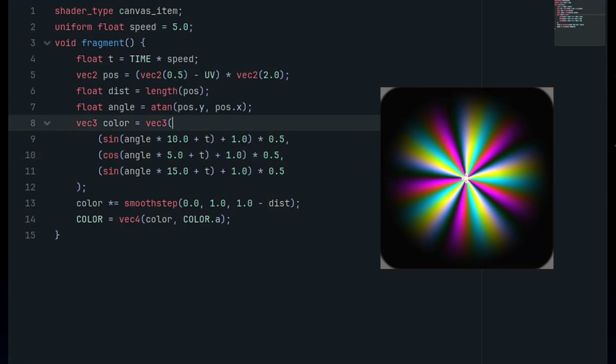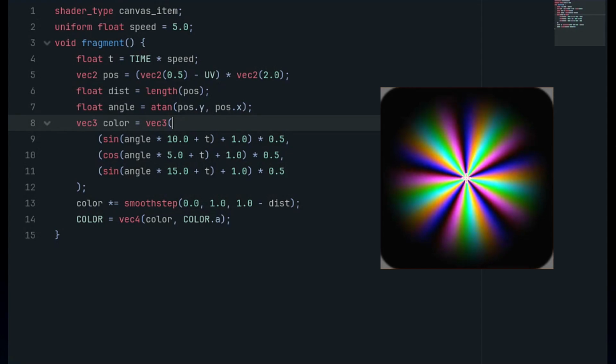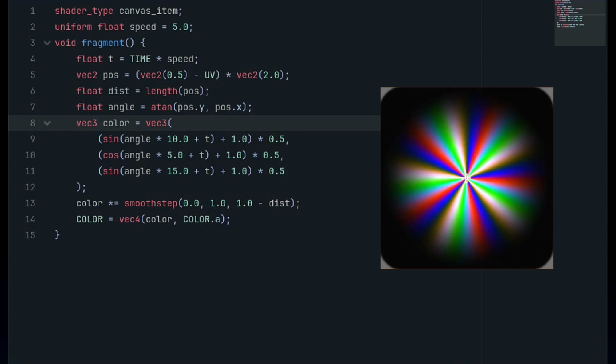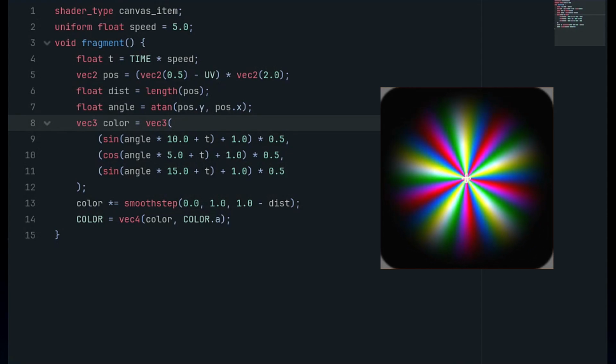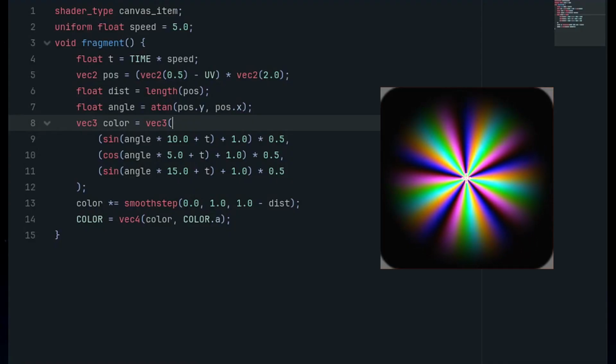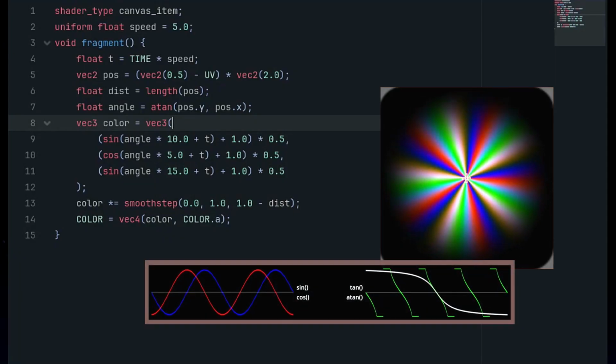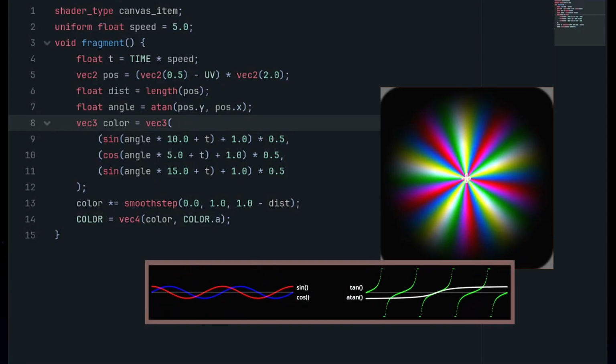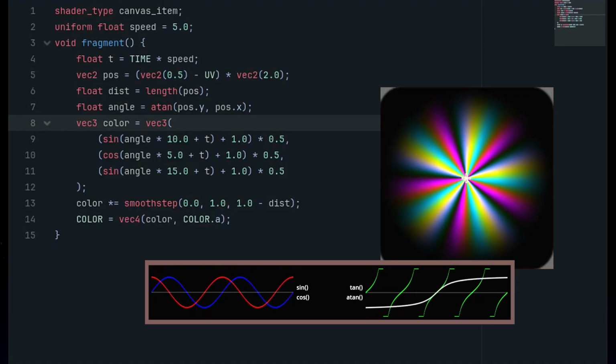By passing our angle and our customizable speed factor into the sine and cosine wave functions, we'll get channel values that are not only based on their locations, but also based on the time that the shader's been running. And because we're using the sine and cosine functions, we're also getting movement that's periodic and oscillating back and forth.